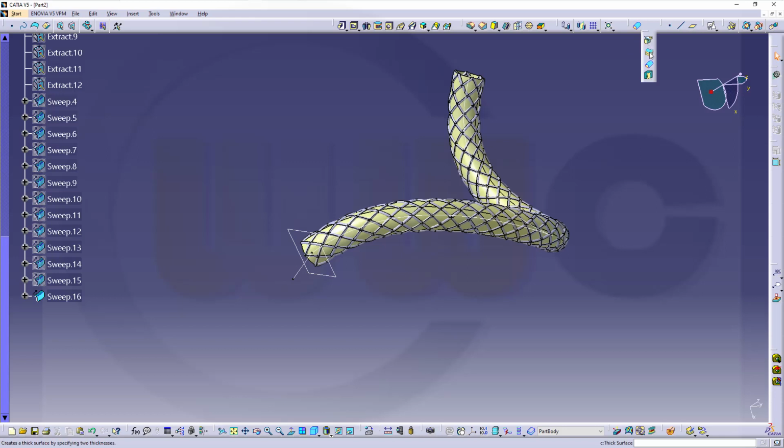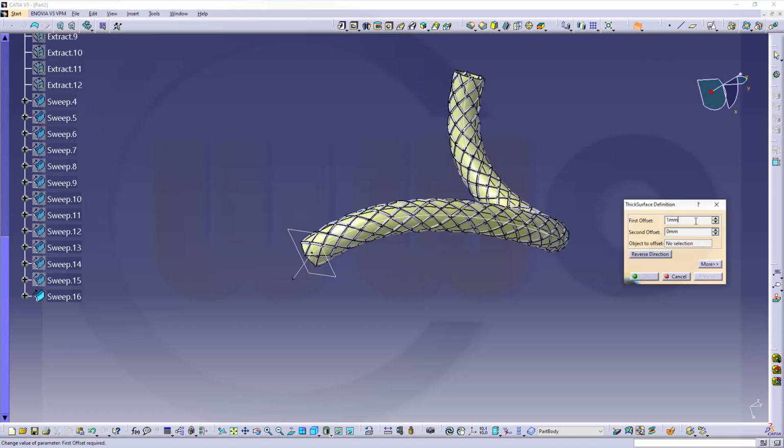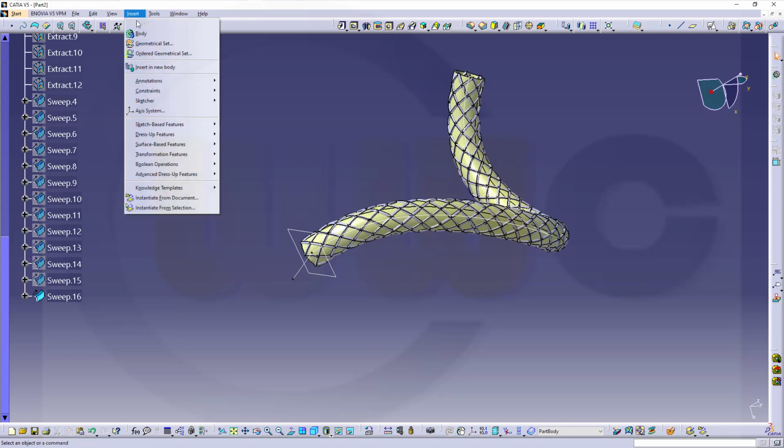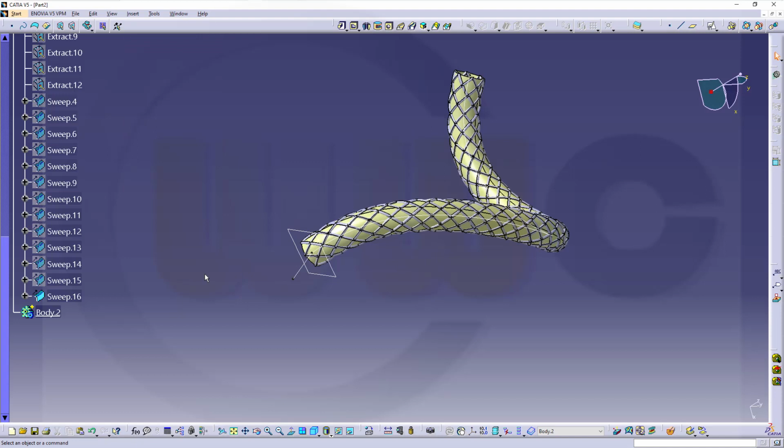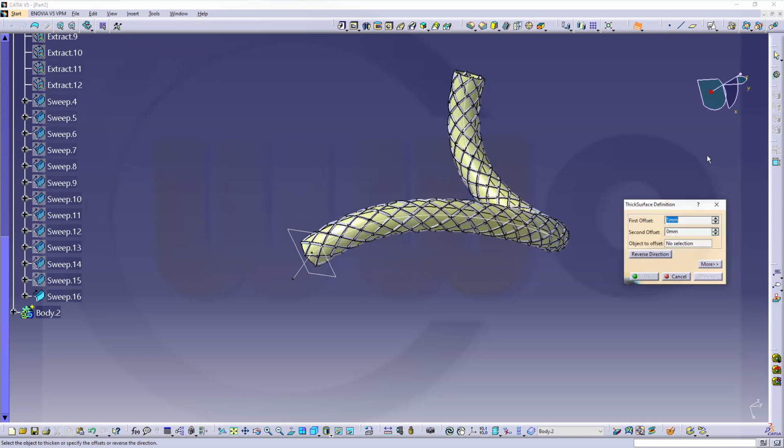So go for thicken, in both directions. Not 0.5, 0.15, 0.15, and that sweep here, and it should be in a new body. So let's cancel this out. I need a new body. Yes, and now we can thicken it. 0.15, 0.15, that sweep here, and confirm.